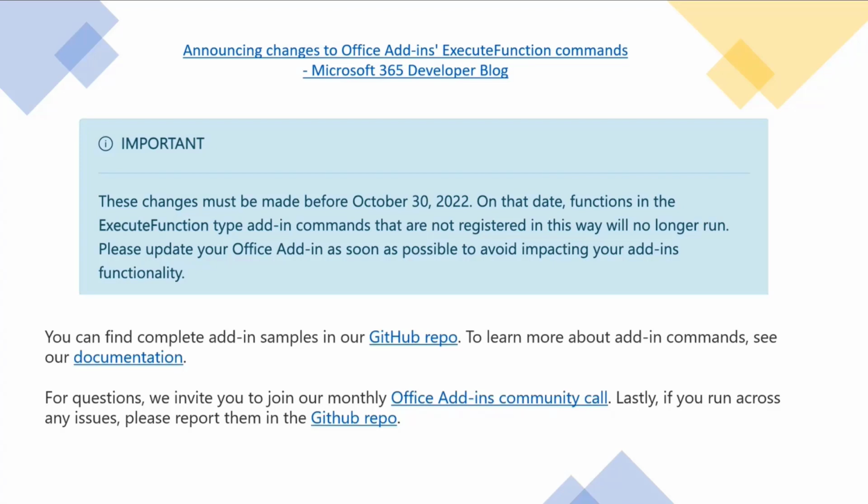It's very simple. You just need to add one line of code after your function definitions. But if you have any questions at all, feel free to post them in the chat. If you run across any issues, feel free to report them in the GitHub repo. But essentially, that's the main change here. It is important because, as I mentioned, it will eventually be a breaking change.